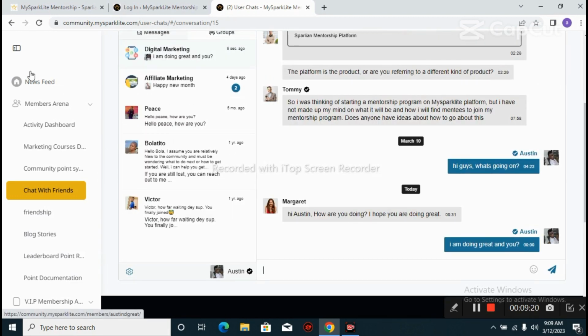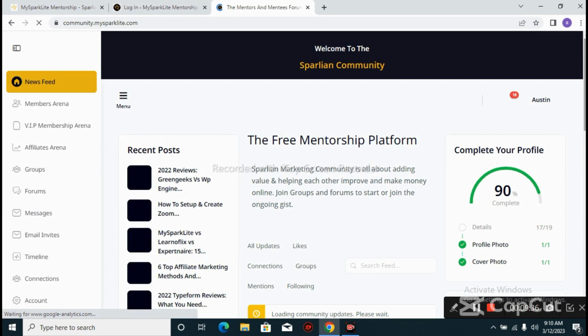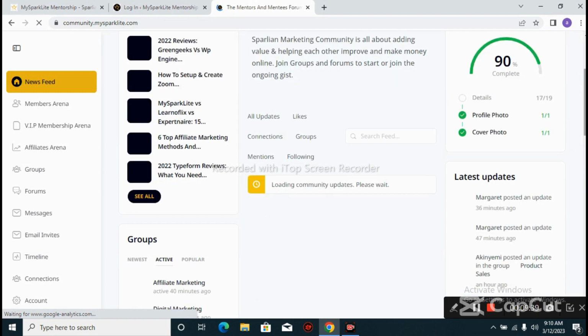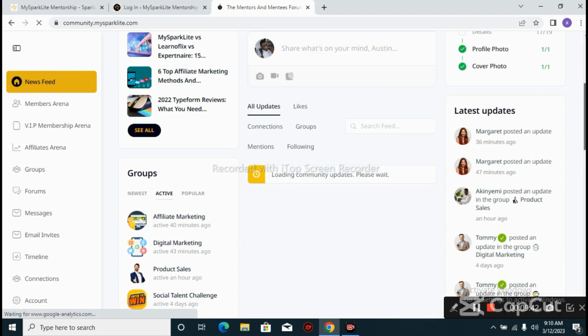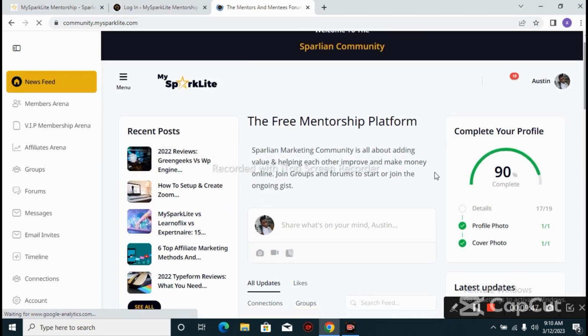So there's a news feed part. If I click on this particular section, it takes me straight to the news feed, where I can post the same way you post on a normal Facebook news feed. You can also post the same way on the My Sparklight platform, and then you can also see other users. You can communicate here, and those who are following you can easily see your updates and your news feed.